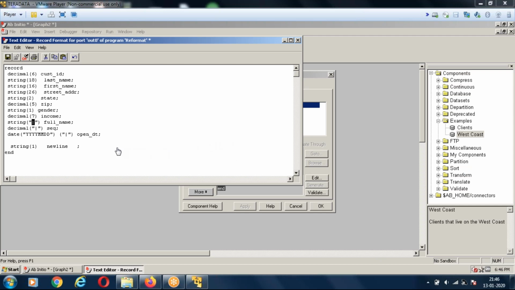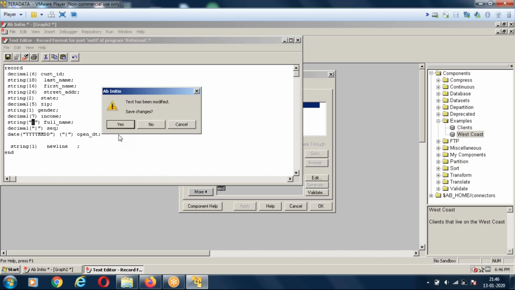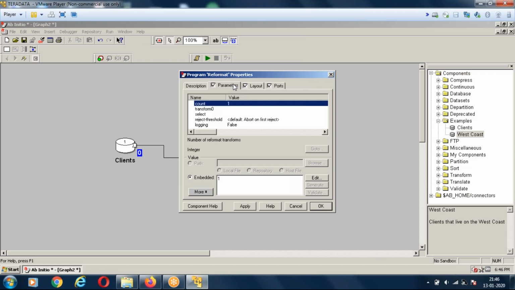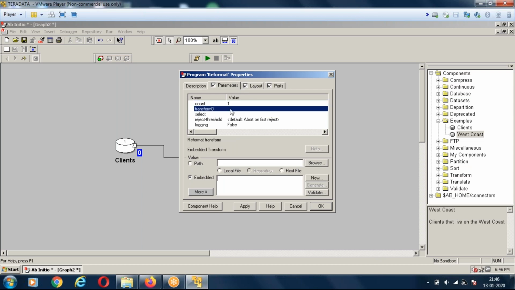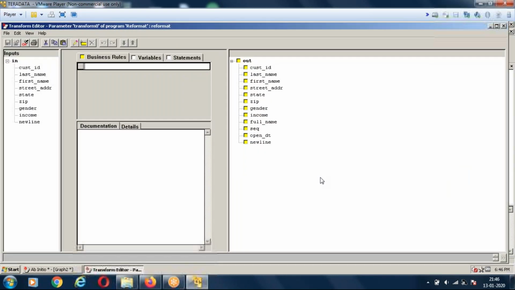Okay. So I have added these three columns with the pipe separated here. But ideally, you'll have the same delimiter across all the columns. I'm just adding with pipe so that these three columns will be derived in the reformat. In the parameters, you can see the transform, which is the parameter for transformation. You can write this transformation.